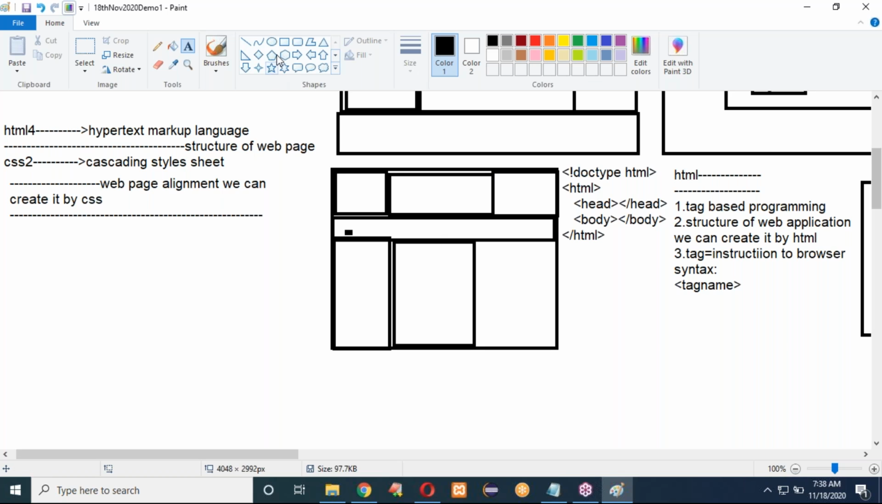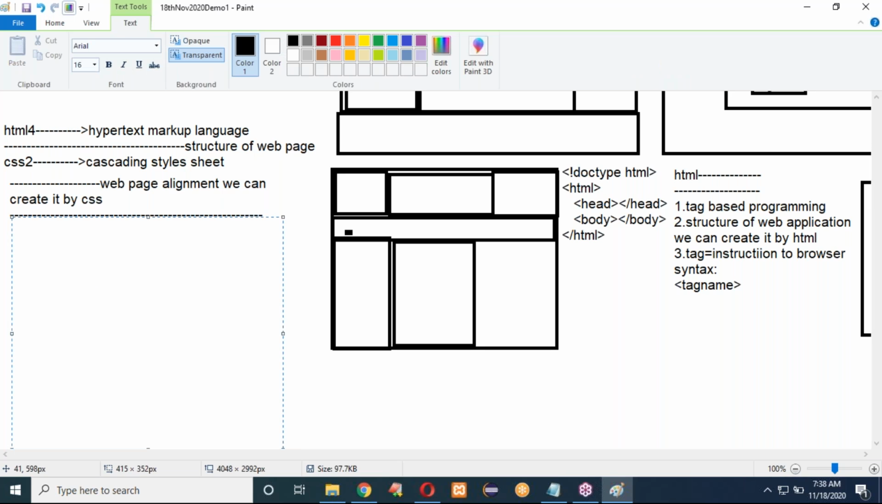Generally, inside the body, we write the entire structure of the application. How you want to design your application, we write it inside the body. Inside the head, we write the style tag, and inside the style tag, we write the CSS code. So using CSS, we can do the alignment of the web page. We can also write separate CSS pages if you want; I'll discuss that later.